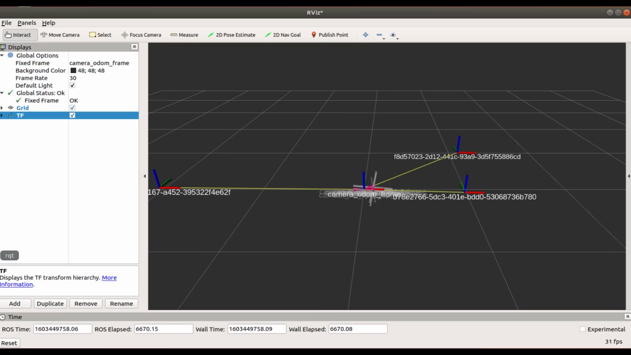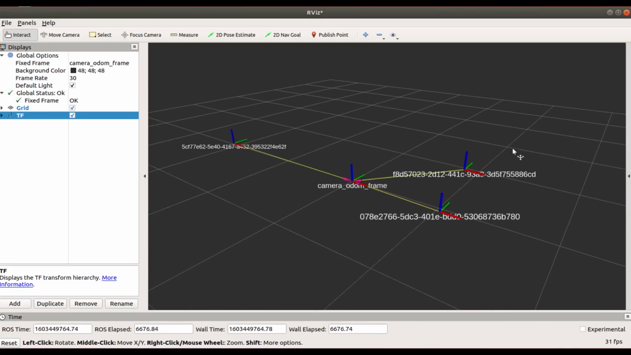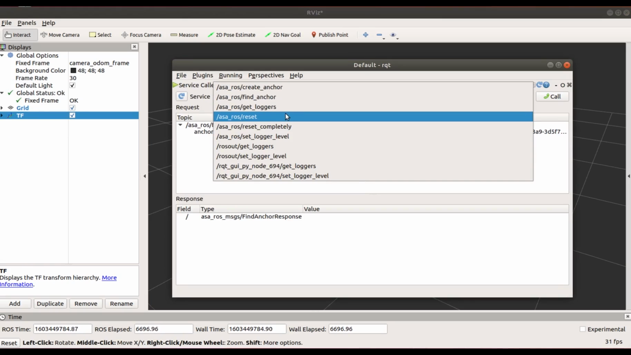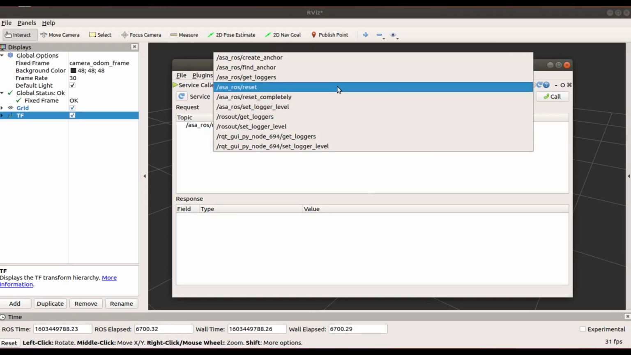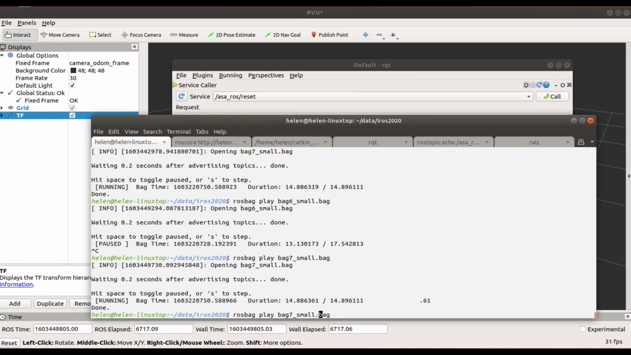Another thing to note is that, as I've pointed out in the presentation, each of these anchors will only be located once during a session. So this means that if your odometry drifts, then these might not be so accurate anymore. So next up, I'll show you how to start a new session. This is done the same way as finding and creating anchors. So there's two service calls. There's reset and then there's reset completely. The only difference between these is reset will keep tracking the same anchors you were tracking before, so it'll keep querying the same ones, and reset completely will just clear this. So let's just do a reset of the session. And then let's run another bag and see what happens.